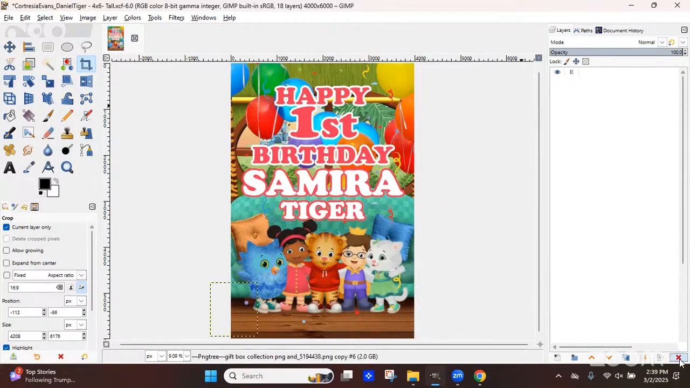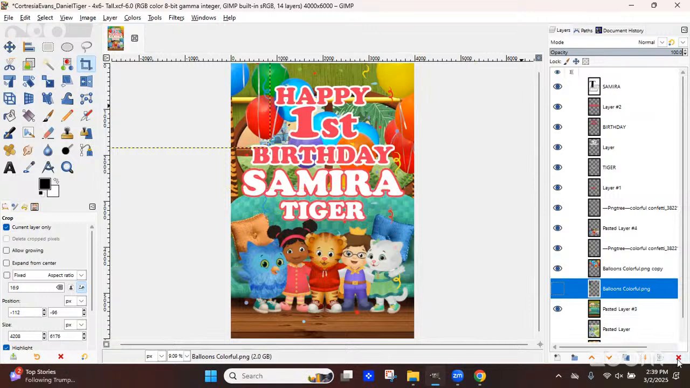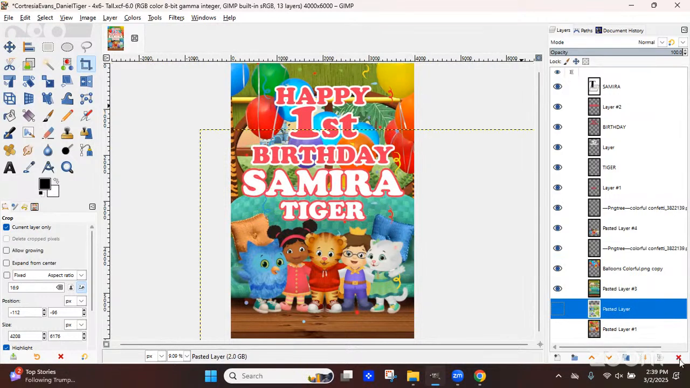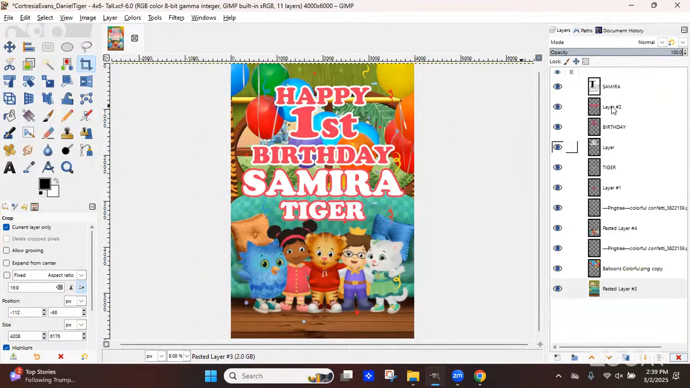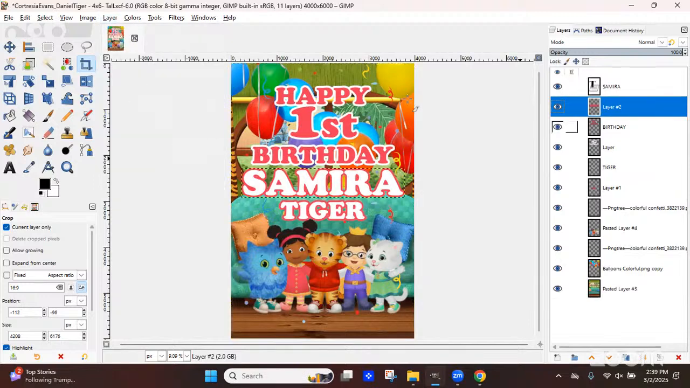I'm just deleting anything that I left not visible, so y'all can just have what's important to the design. And then I'm cropping layers to content, so that we're going to save some space.